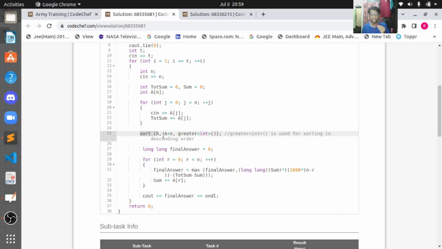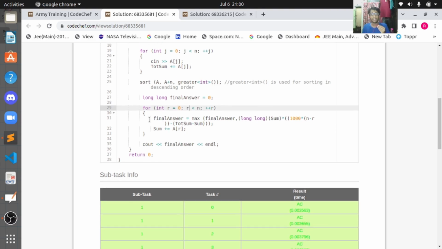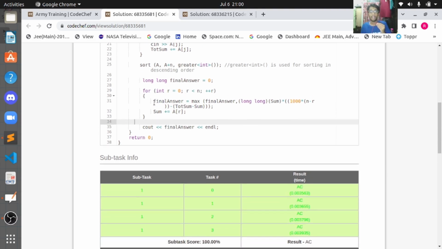After that, I sorted my array in descending order. In this way you can sort your array in descending order, and I declared a variable named final answer. In that sorted array, I ran a for loop. Then I'm checking the maximum part, so final answer comma this sum is the part, so our answer would be the sum of that.